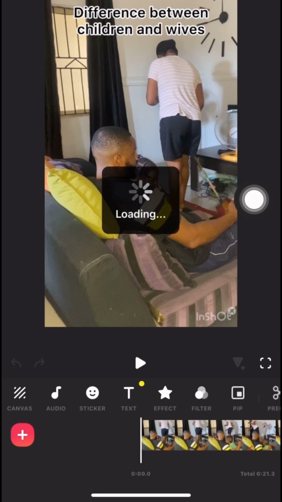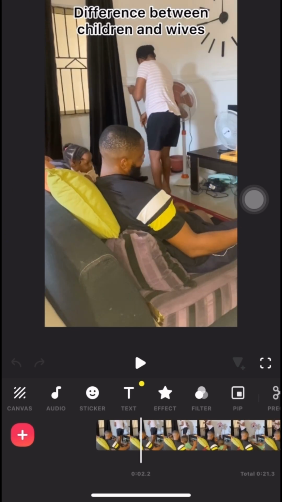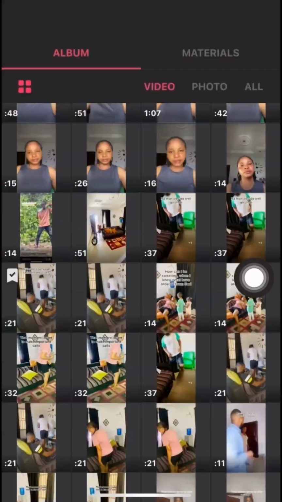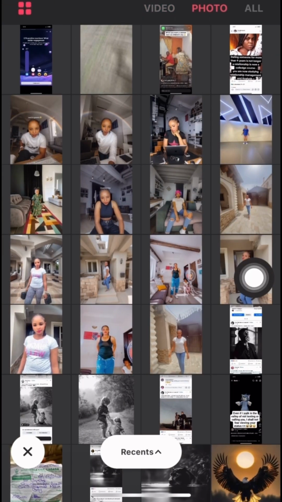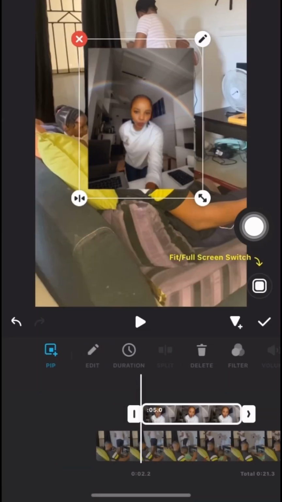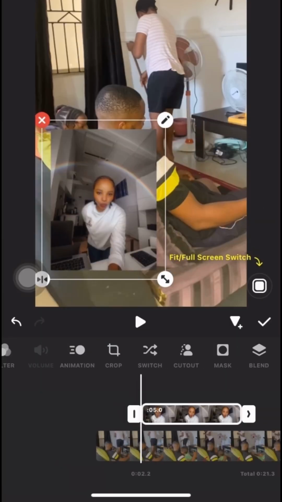So guys, the first thing to do is to remove the watermark. You wouldn't want the watermark to be in your video after everything that you did. So click on the watermark, remove it. Now look for PIP. You can see it. Click on it. Import either the video or the picture that you want to place on the video that you want to react to. You understand? Place it this way, either the picture or the video.